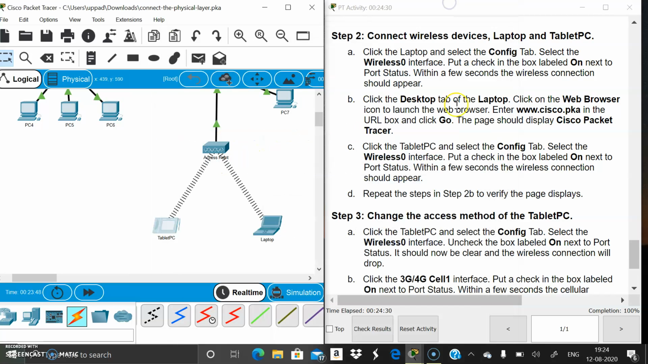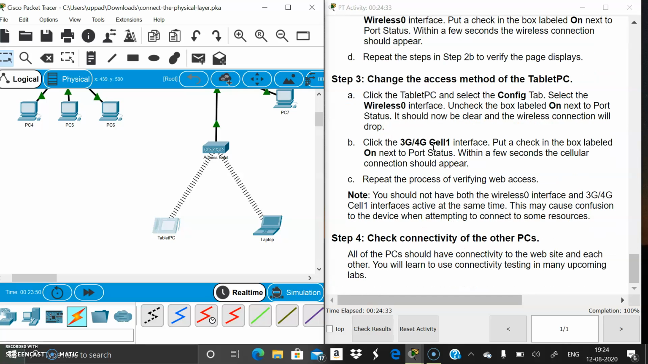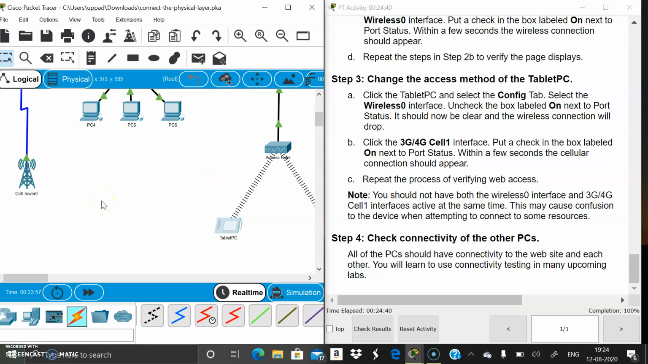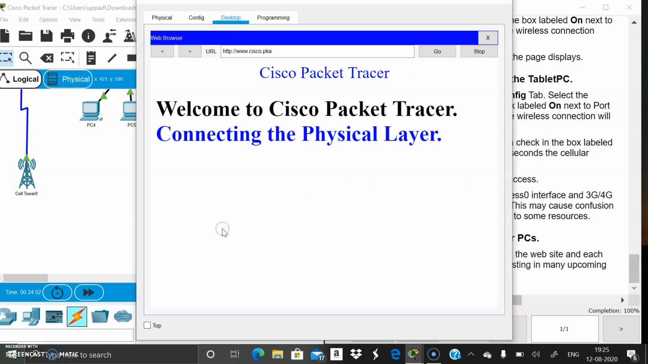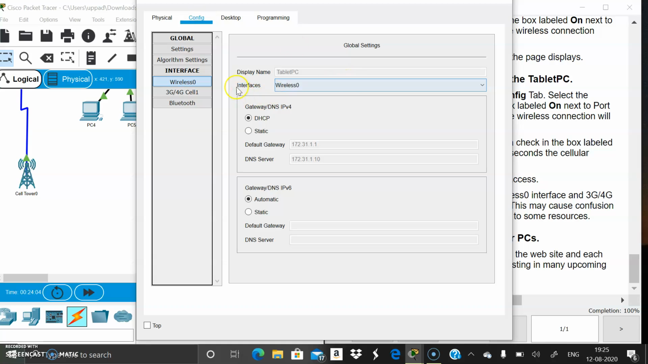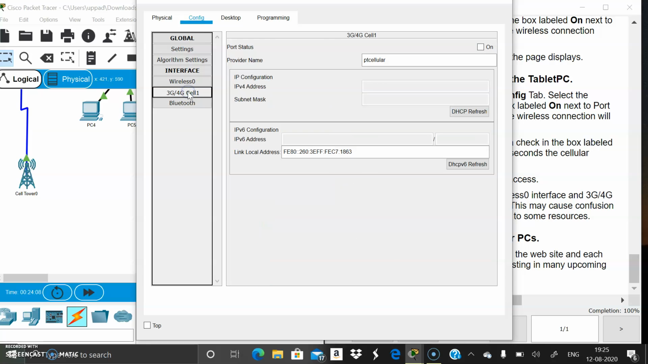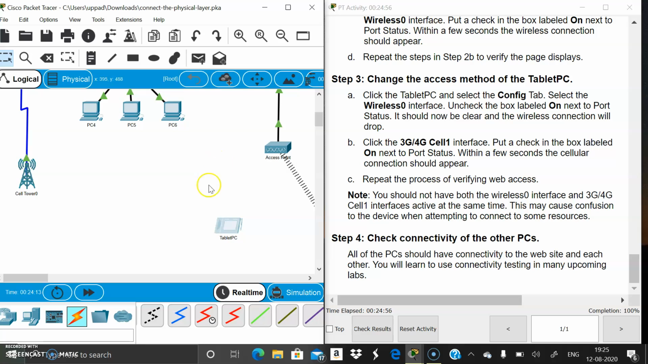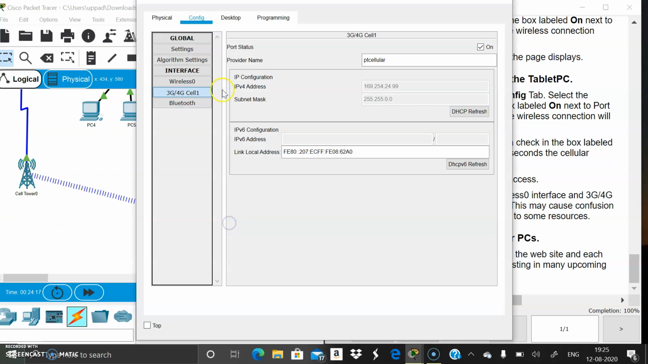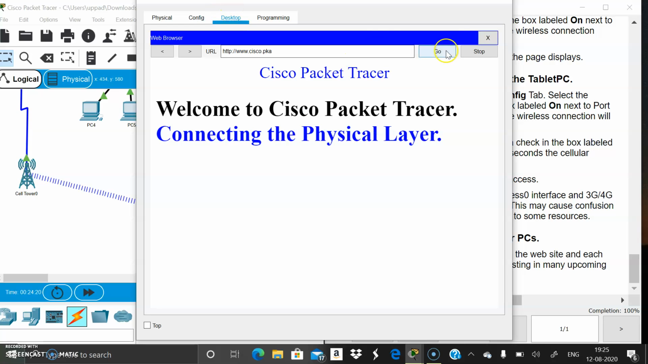Okay, then after, the step is change the access method of the tablet PC. Now we want to change the connection from wireless LAN to cellular. Then we have to go to config and turn off wireless, go to 3G or 4G cell and turn on. Now we can see the cellular connection here. Okay, then after repeat the process of verifying web access.